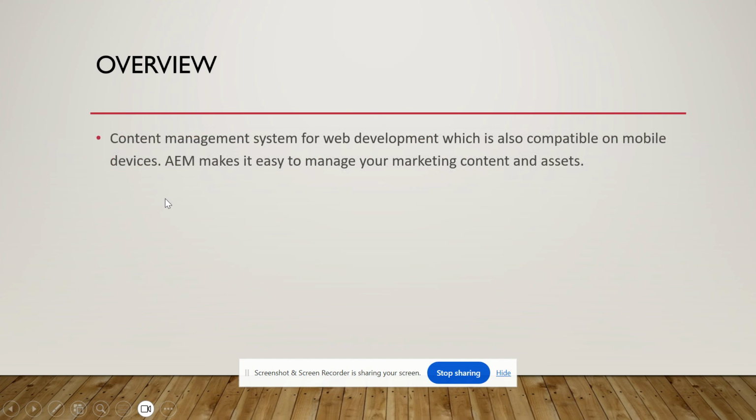AEM is a content management system for web development which is also compatible on mobile devices. If we want to create websites with multiple pages in different languages with reusable features, AEM is a very effective option. AEM makes it easy to manage your marketing content and assets. Your assets can consist of different images, videos, documents and so on.